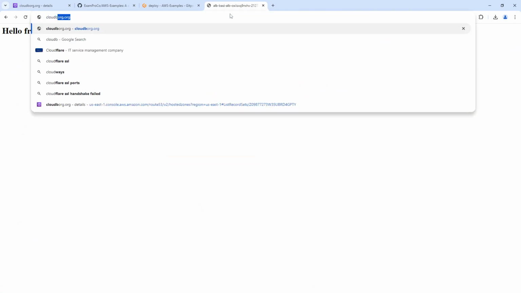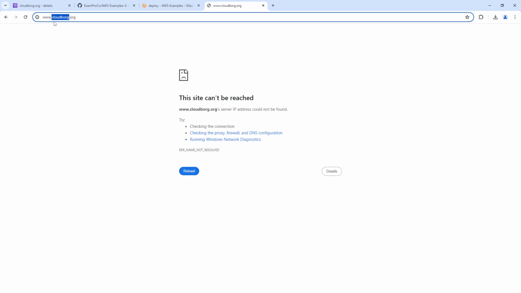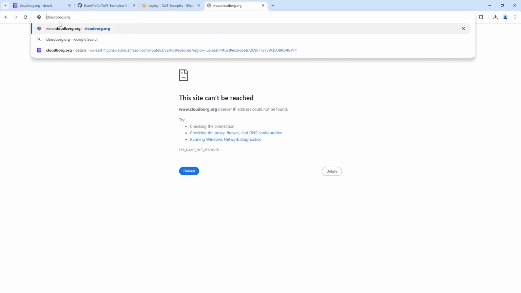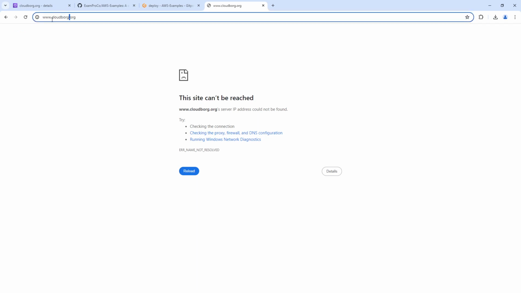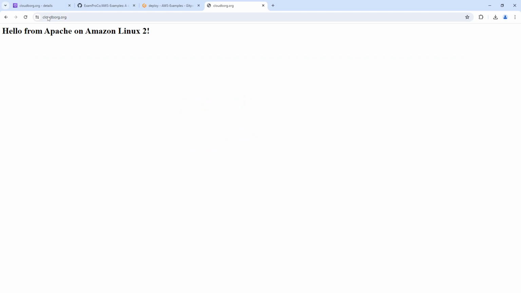Okay. So now what we'll do is we will go type in cloudborg.org and hopefully it will resolve. Notice it's putting the www in there. I did not put the www in there. It just kind of autofilled it. And I really want it to not do that. So I'm going to go ahead and type this in manually. And so now it works.